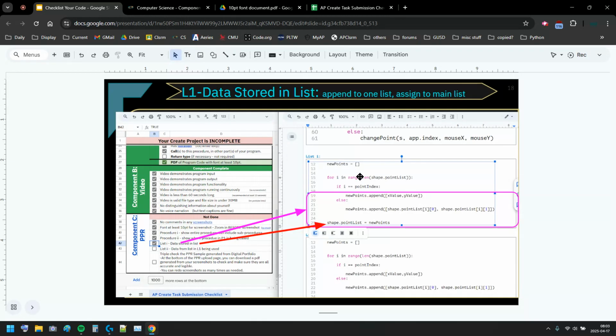And then because I have a new list, I'm appending to that list, and then at the end, I'm setting my shape.point list to that new points list with the appending. So I included all of that in my screenshot. You do not just want new points equals bracket bracket. You don't want this line 12 by itself, because that would not give you points. You want the dot append, and in my case, I'm setting the one list to the values of another list. So that's good to go there.